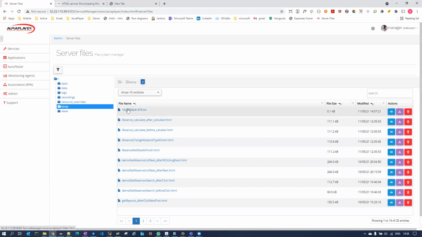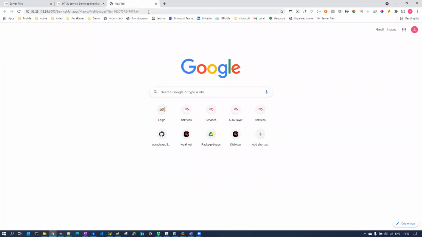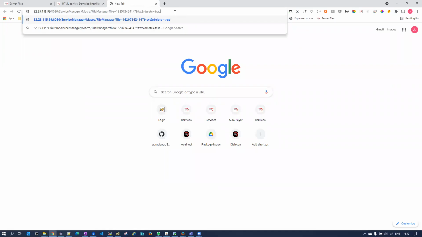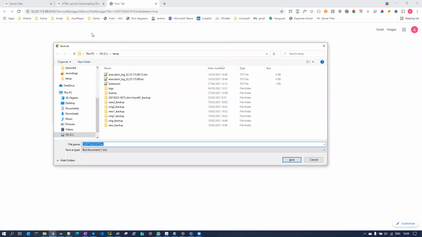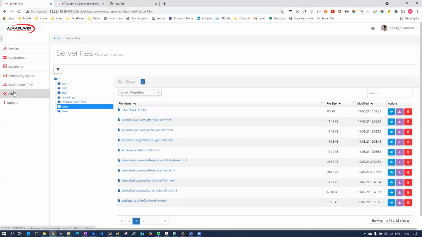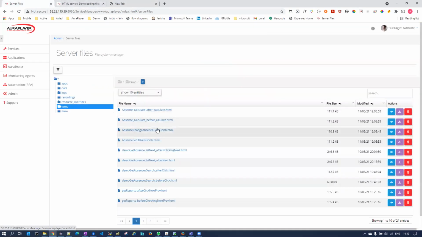If we want to remove this file right after we download it, we can see in the article that we can add a special parameter to the URL, delete equals true. Once we add this special parameter, after we download the file, it will be deleted automatically from the temp system. So if I take this parameter and put it here and invoke it again, it will download the file, but when I get back to the file system, to the temp directory, it won't be there anymore because it will be deleted.